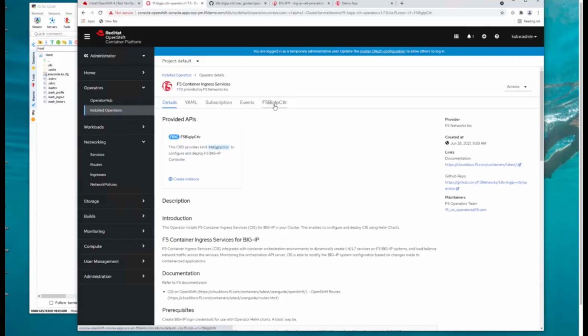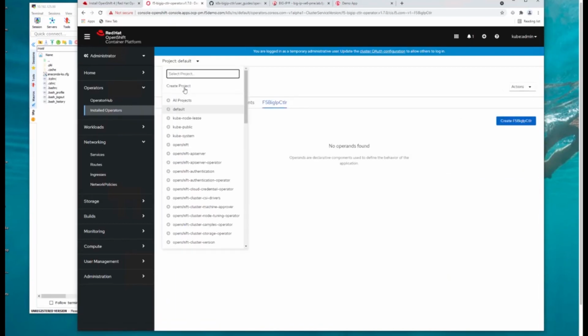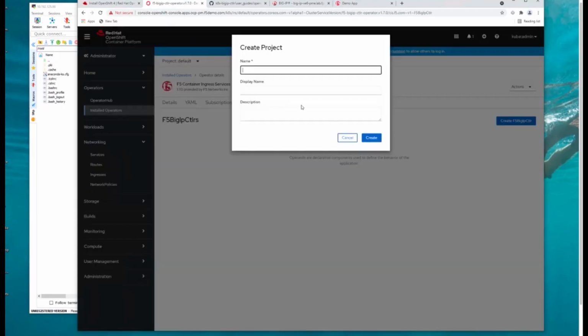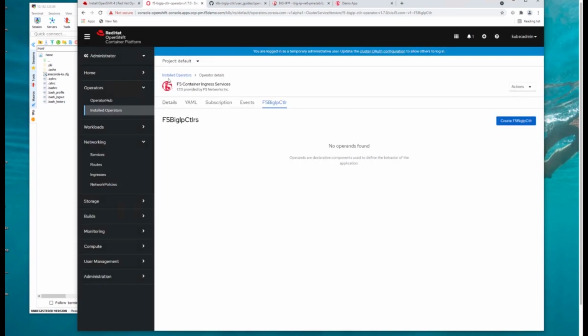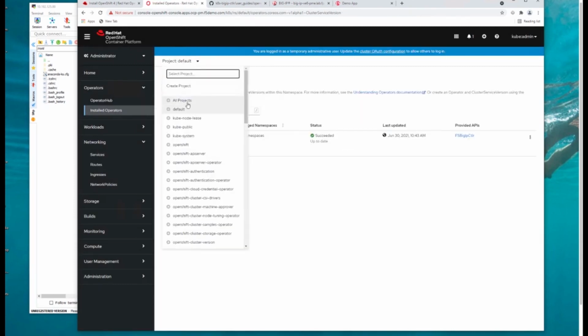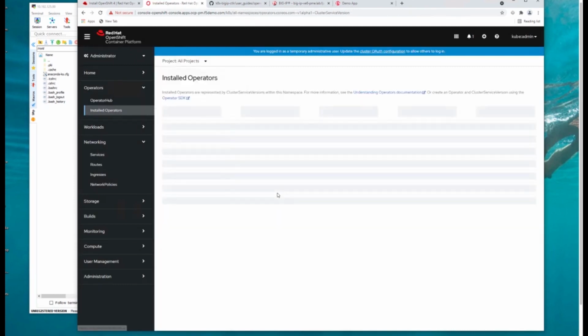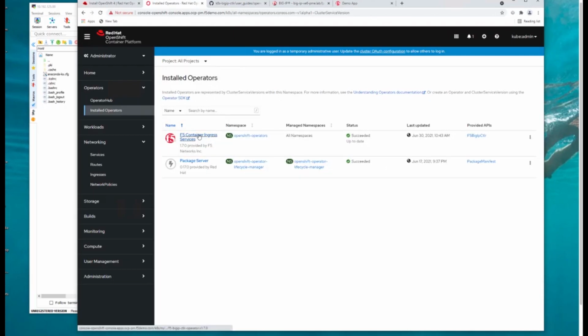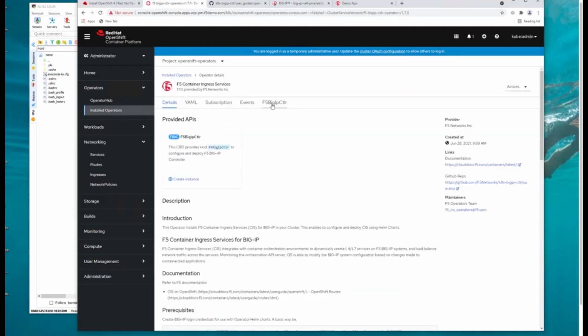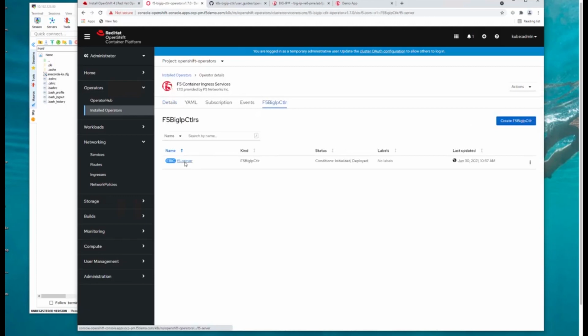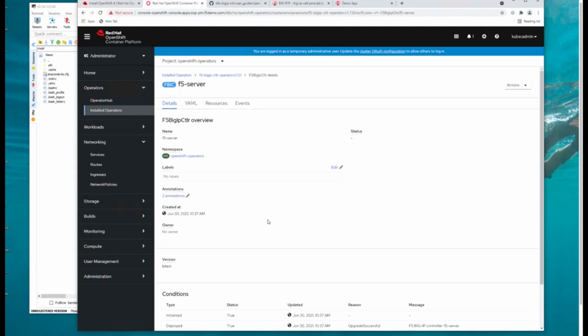You can see it. Let's just go to all projects. Let me just go install the operator. Let me just go to all projects so that I can see it. Here is the operator. And here is the instance. So here's the instance that I created called F5 server. So this is the instance that I created for CIS.